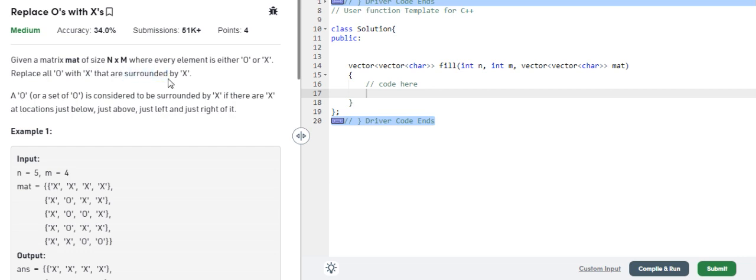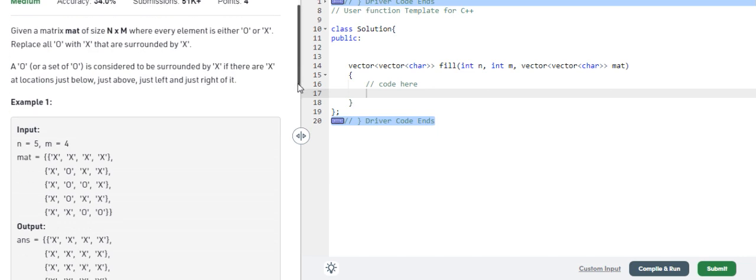What is the meaning of surrounded? Here I think it is clarified. So let's read it. An O or a set of O is considered to be surrounded by X if there are X at the location just below, just above, just left and just right of it. So we have to check for a set of O, whether X is just below, just above, just left and just right. Then we have to change O to X.